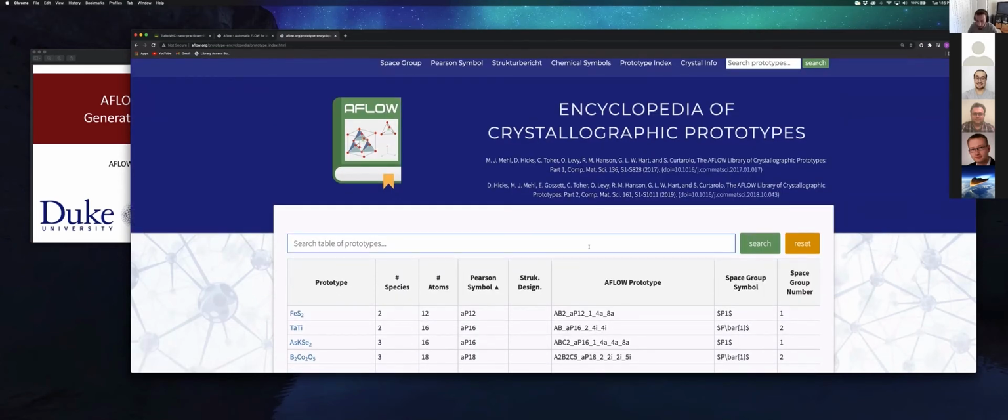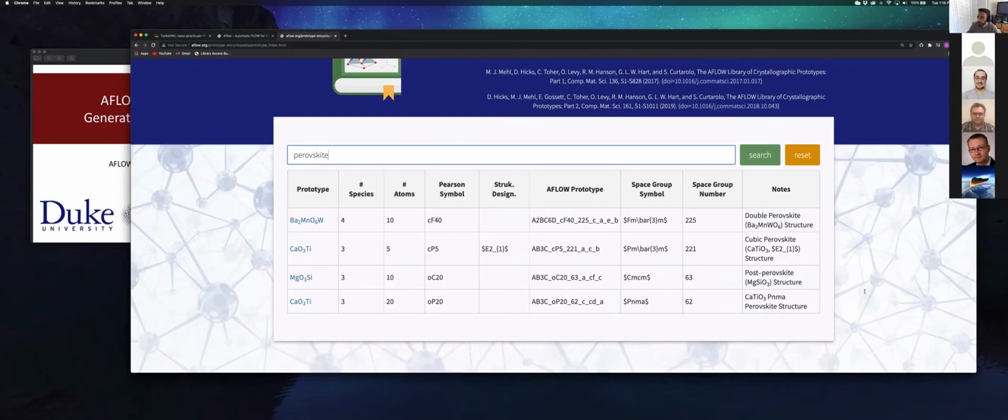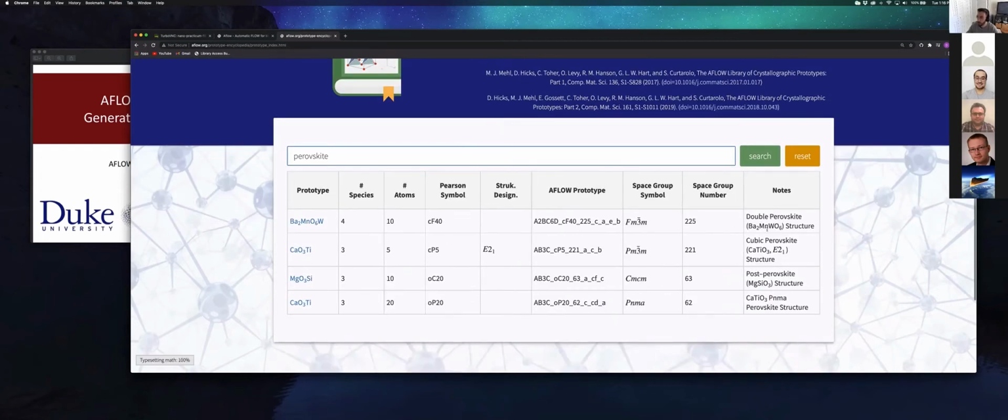Or if you wanted to search, there's some basic search functionality. So perovskite. You can see that there's a couple that have perovskite in this search. So double perovskite, cubic perovskite, post perovskite, and then there's also the orthorhombic perovskite as well. Then you can reset the search.